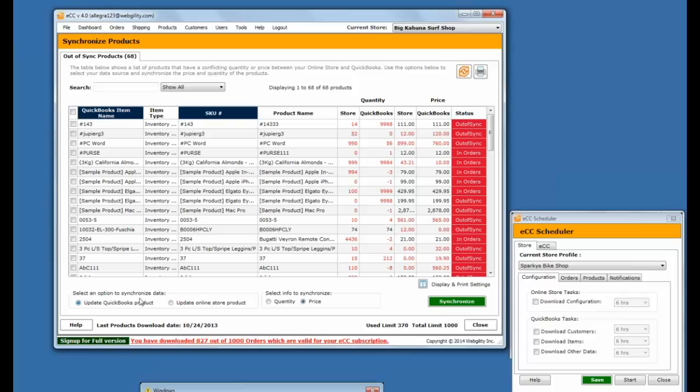Now, depending on either one of these areas, you've got different inventory abilities to sync. So if you're going to update the QuickBooks products, you can only synchronize either price or quantity. But if you are going to update your online store products, you can sync both at the same time.